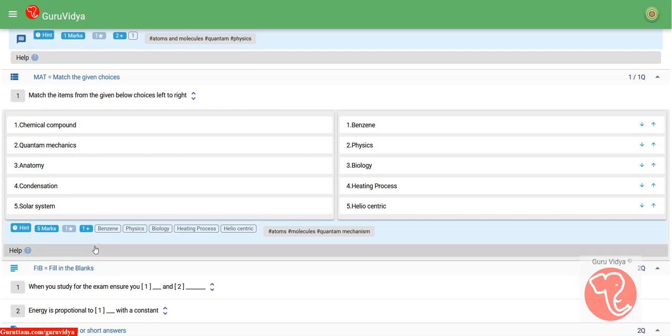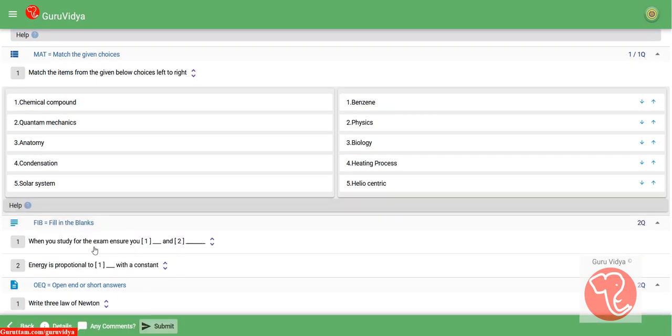But of course, the genuine takers don't take these helps. But for people who would like to learn through the test also, we provide that opportunity. Okay, so I will close the help there. So heliocentric, this has been done.